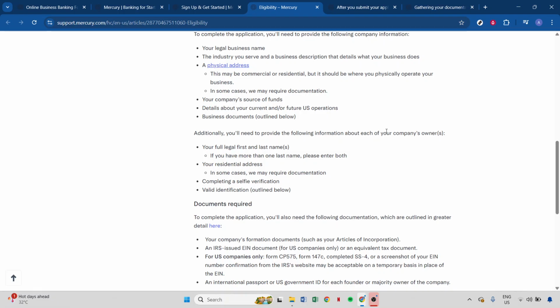Following this, you'll be asked to add addresses. Begin with your company address. If your company uses a registered agent, you can use that address here. You will also need to enter a personal address for yourself. This is typically required for verification purposes.